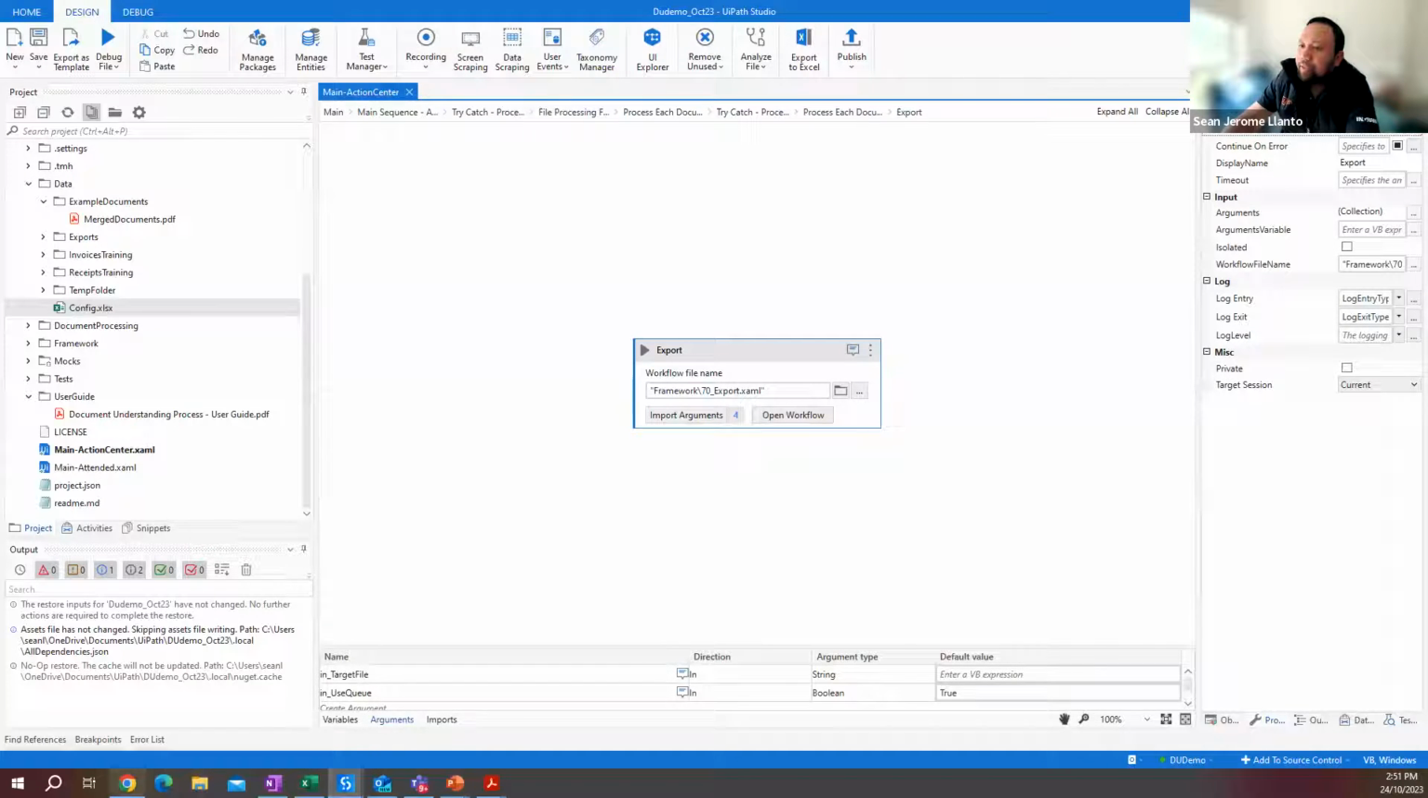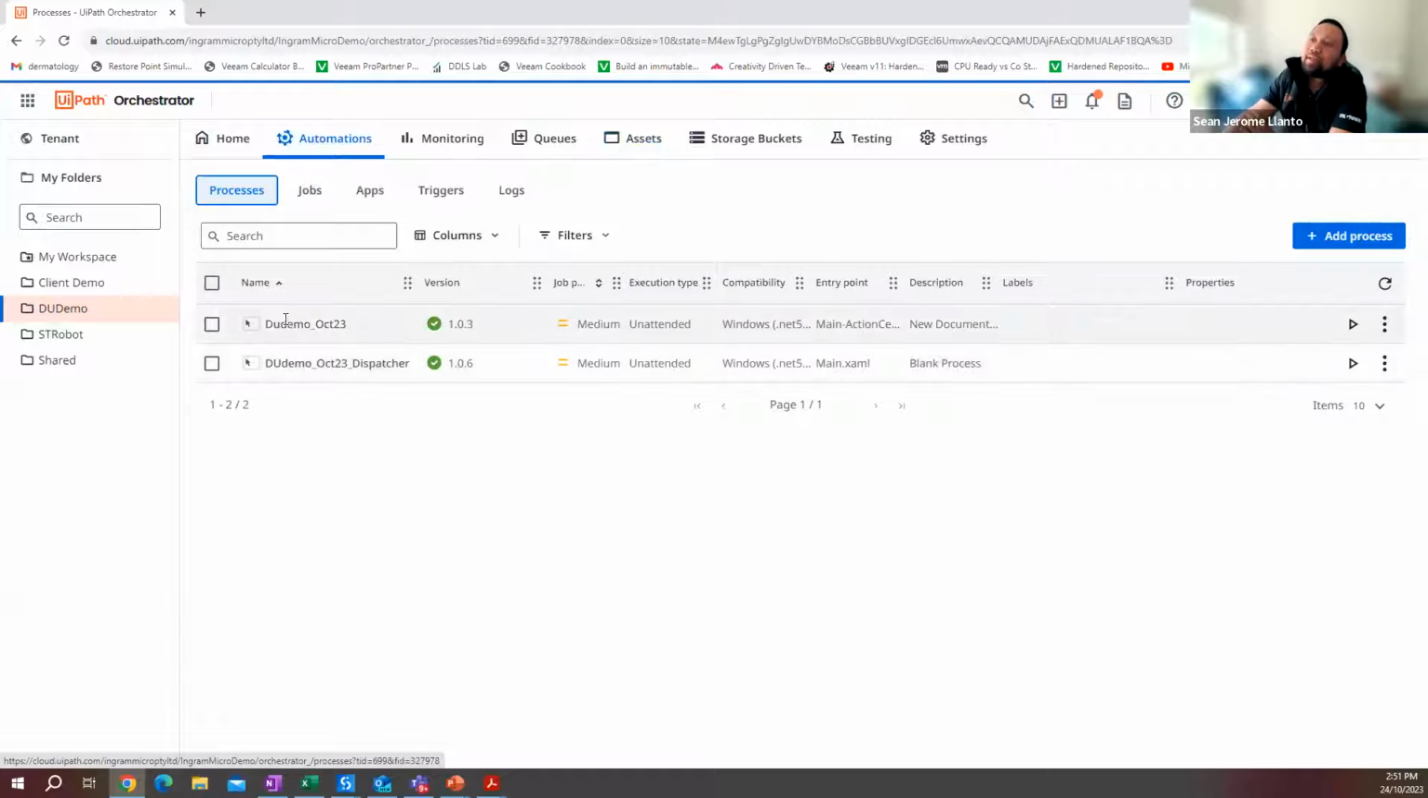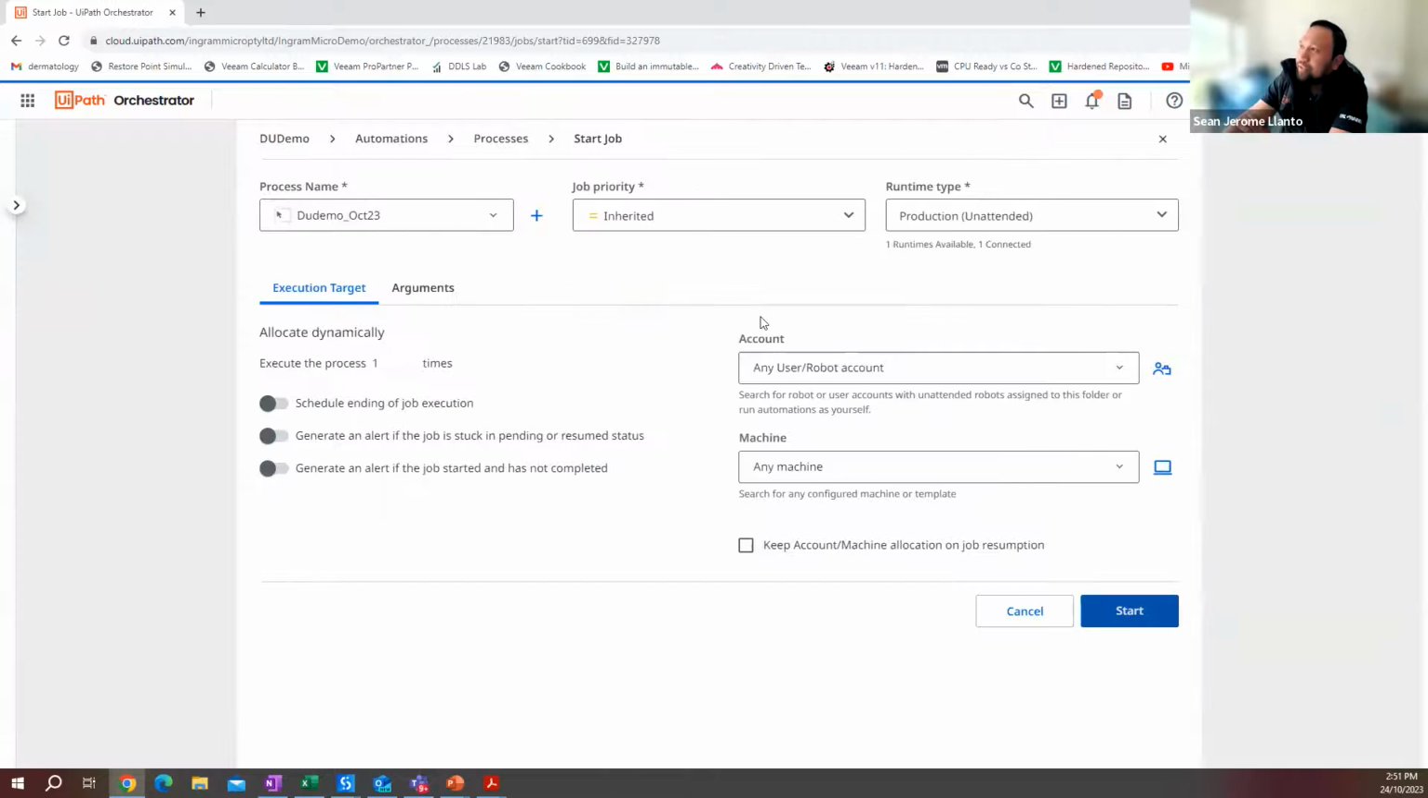I'll just show you the UiPath Orchestrator here. So I've actually created a Document Understanding workflow here. One is called DU demo and DU demo dispatcher. So what we tackled earlier was the DU demo. I'll just run this because it might take some time.